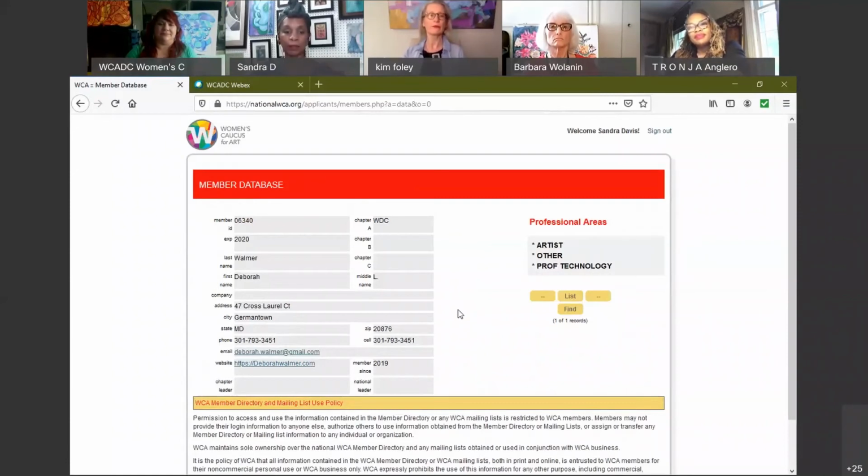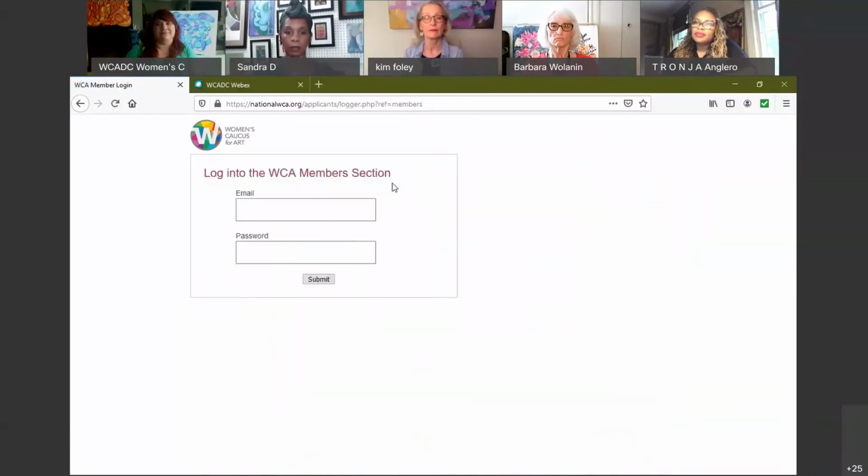And I wanted to point this out because, as Rosemary had mentioned, even though some of us will renew through our own specific chapter, you can also renew through here. This is how you can find out a little bit about some of the individuals that are in our chapter, as well as outside of our chapter. And I'm going to sign out of here.